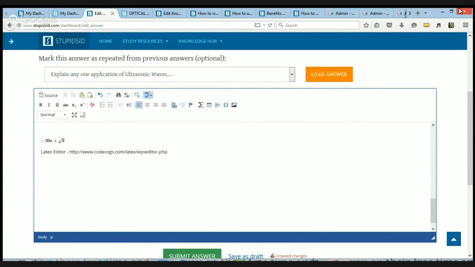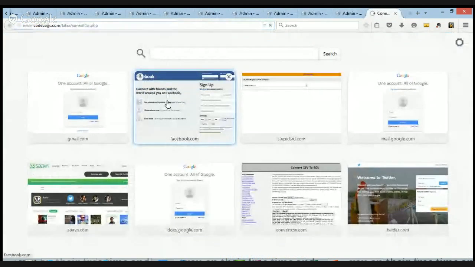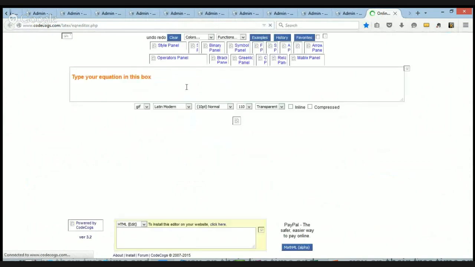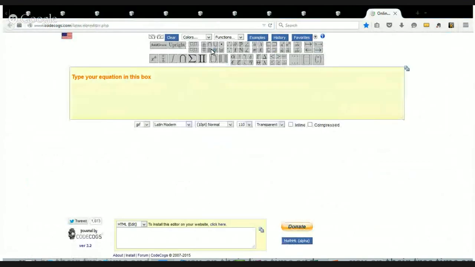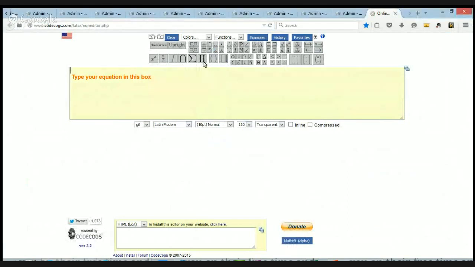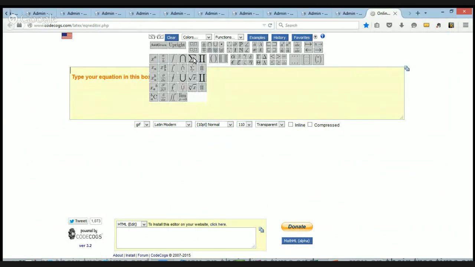So the LaTeX editor, what it does is that it provides you with a graphical interface of all the functions that it provides. So suppose I want to write summation of x plus 2. So I go to the summation menu. I go to this menu which has a group of functions.